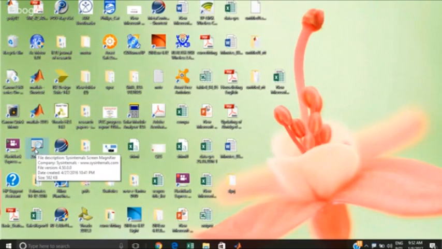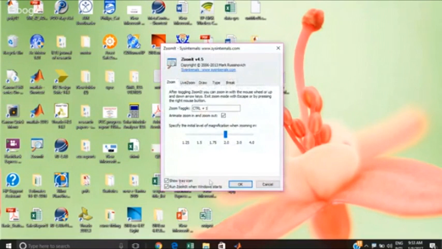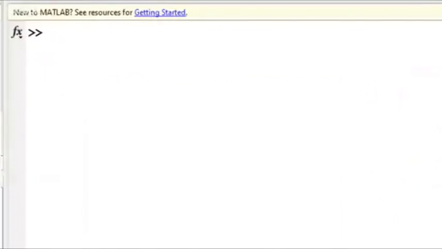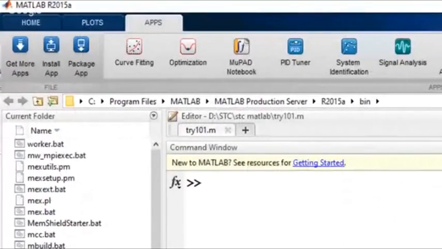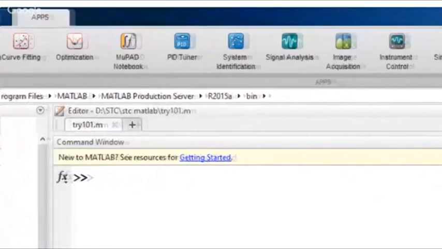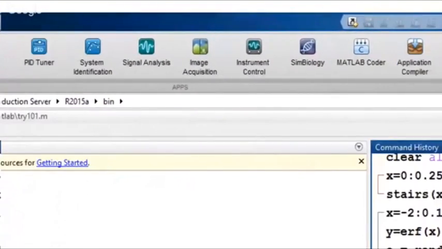So these are different apps here. In MATLAB, the main windows are the command window, the history window, and the current folder window. These are some of the windows which are available in MATLAB. I'll show you. I just want to enlarge it. So here you can see, this is the MATLAB 2015 version. And you can see the different apps, like curve fitting, optimization, MuPAD, PID controls, all these apps are there.